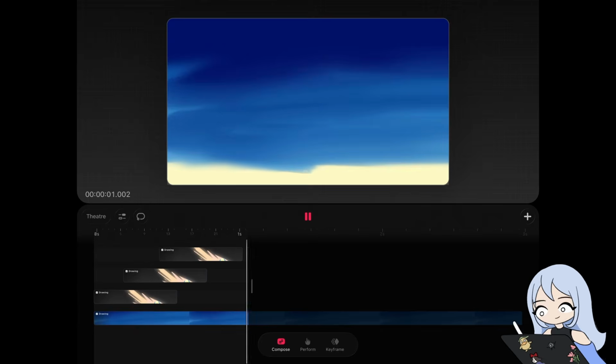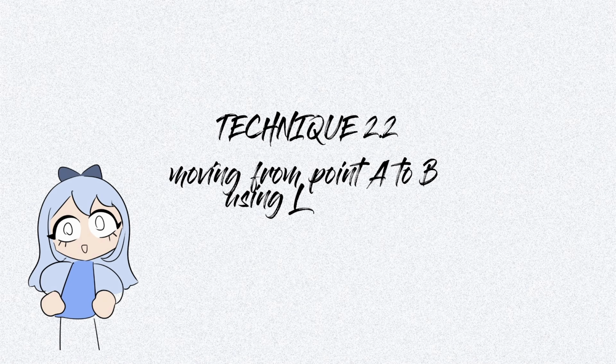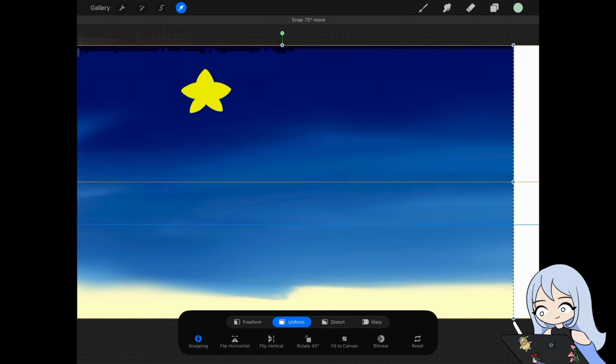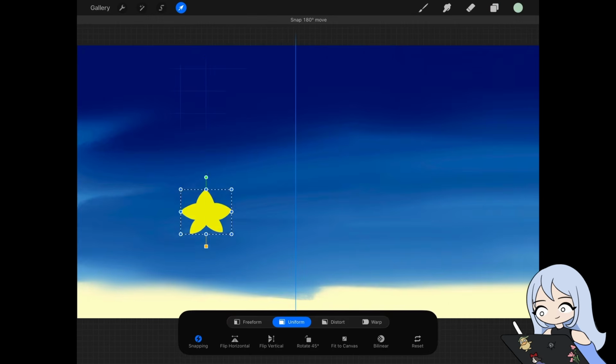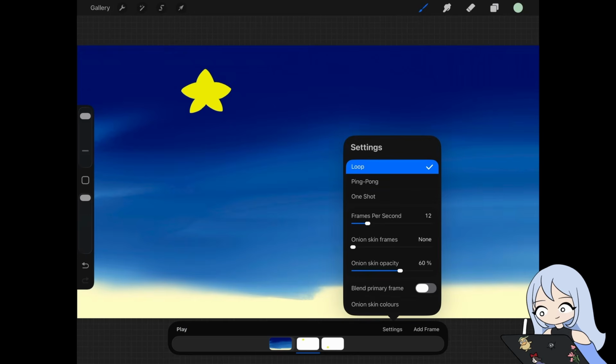This looks so much better. Now let's move objects without keyframes. Here we use the layer approach. I will use the same background I used in the previous example, and I will be doing this in Procreate. Let's duplicate the star, move it to the bottom, press play.